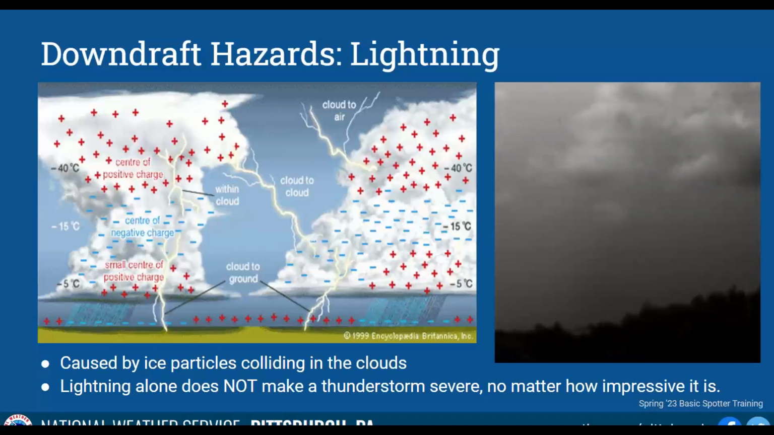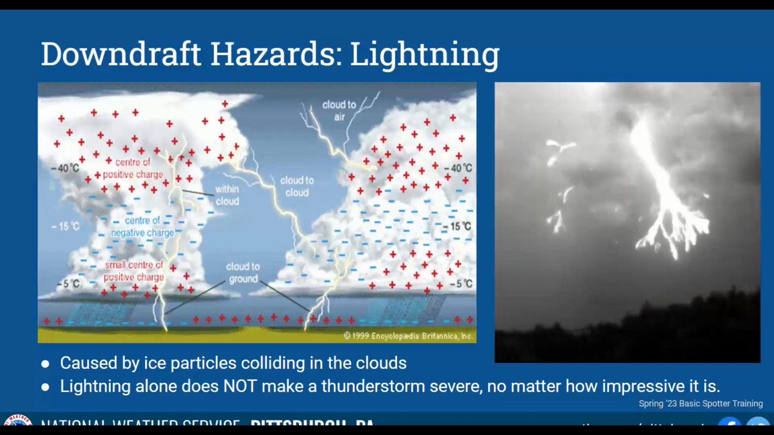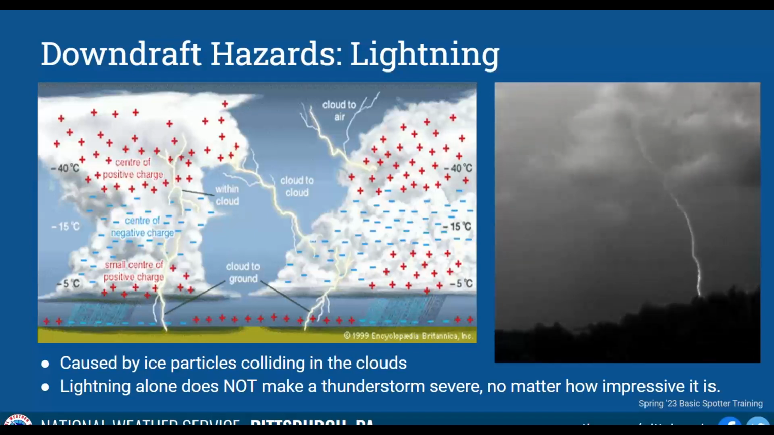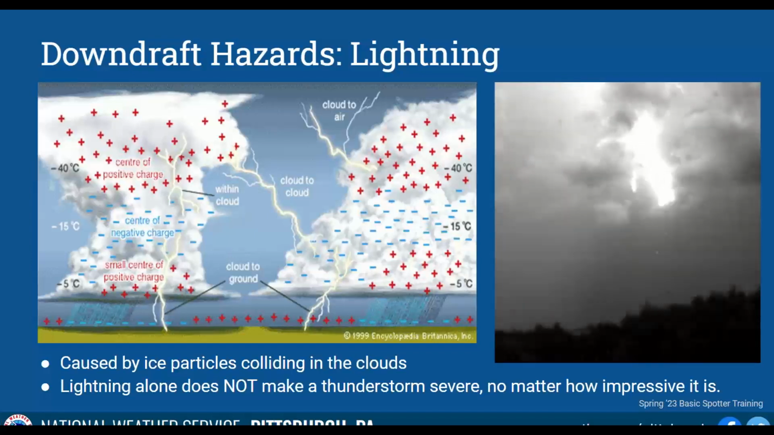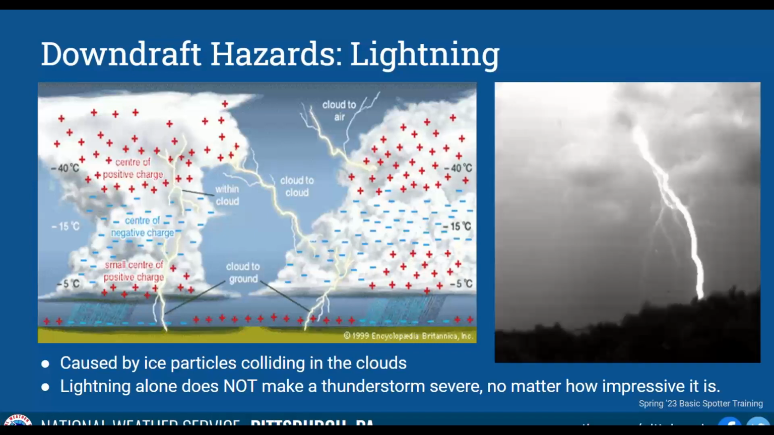With positive and negative charges forming on the ground as well, if the charge interaction between them gets strong enough, you'll eventually have a lightning bolt that forms and moves from one to another. You can have cloud to air, cloud to cloud, within the cloud, or cloud to ground types of lightning.